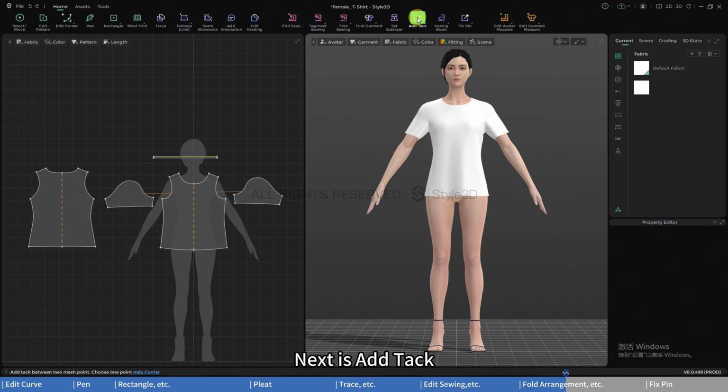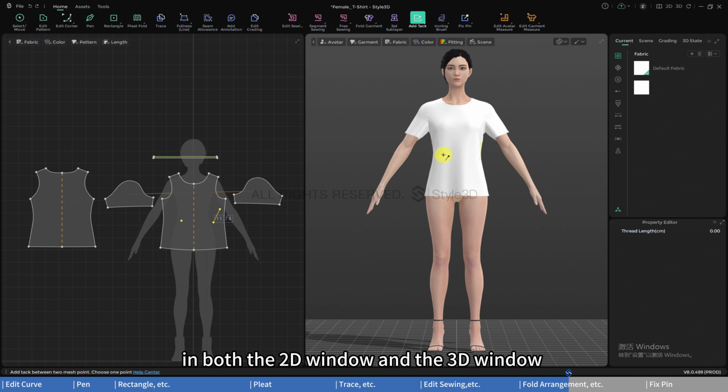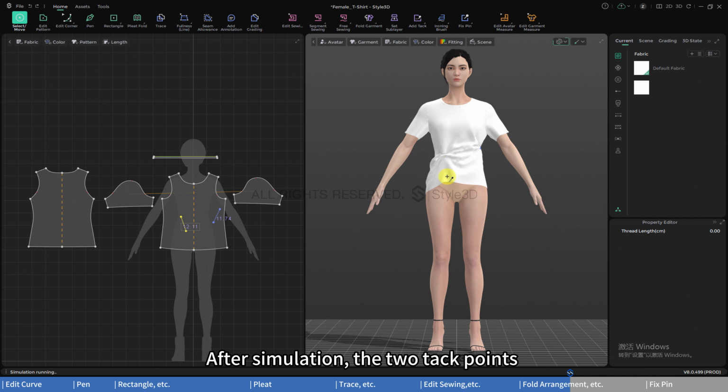Next is Add Tack, which connects 2 points from 2 different pattern pieces. This function supports selection in both the 2D window and the 3D window based on positioning. After simulation, the 2 tack points will be linked together.